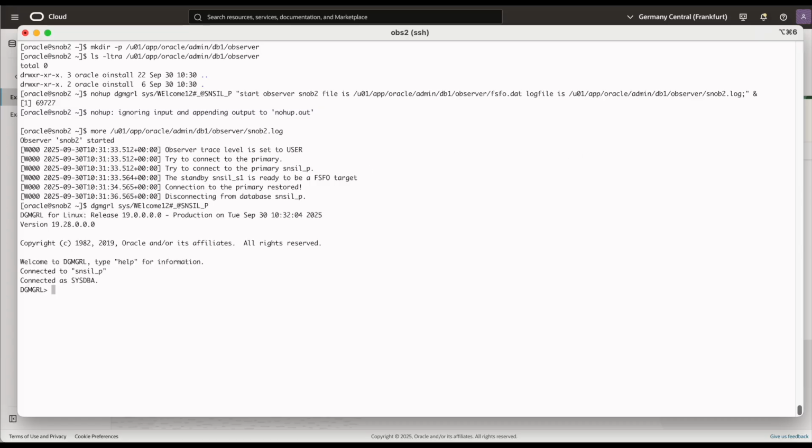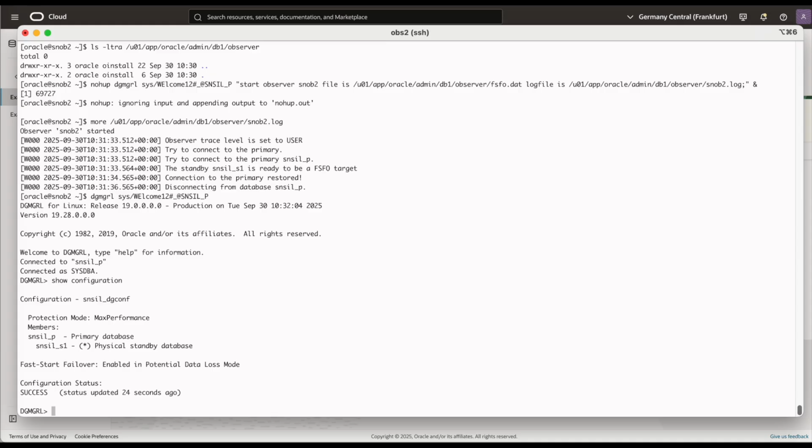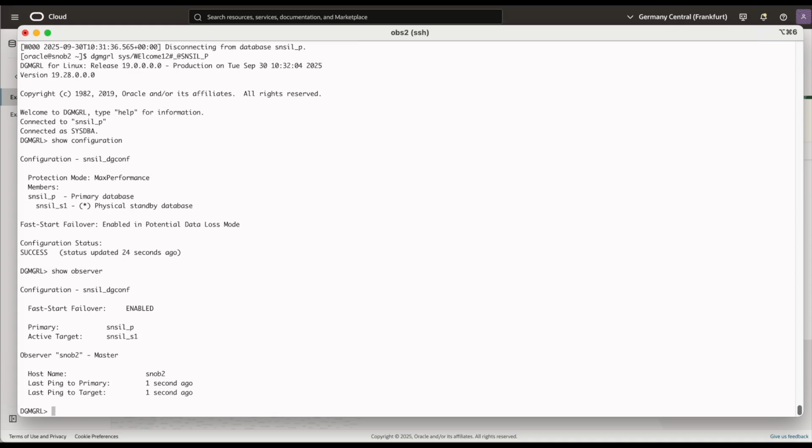Connect to DGMGRL and type show observer. Here, you can see that the observer SNOB2 is observing the primary and target and is the master observer.